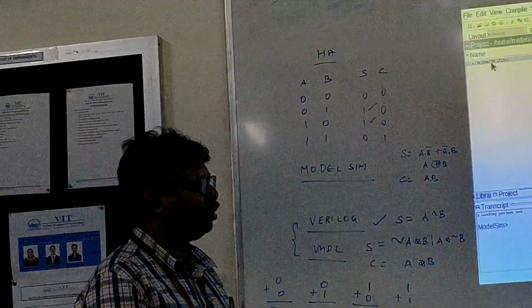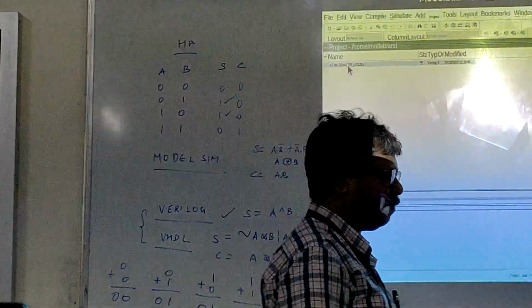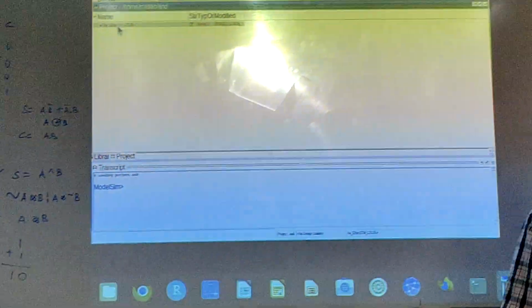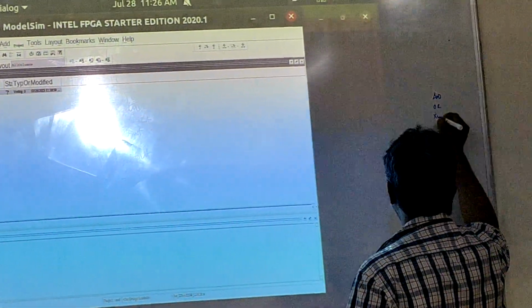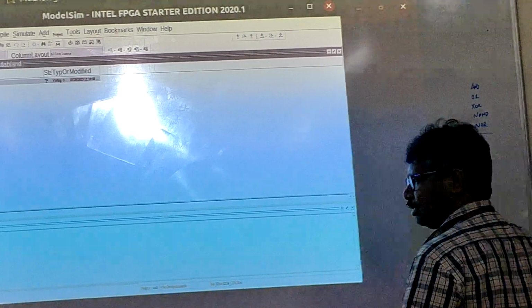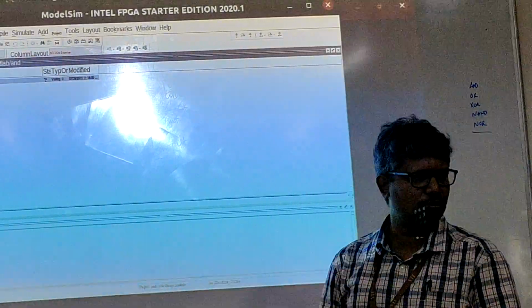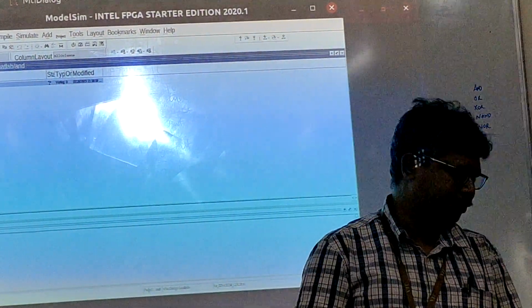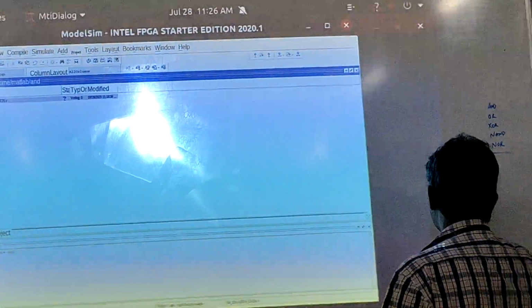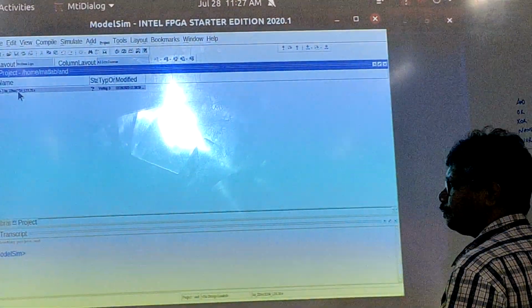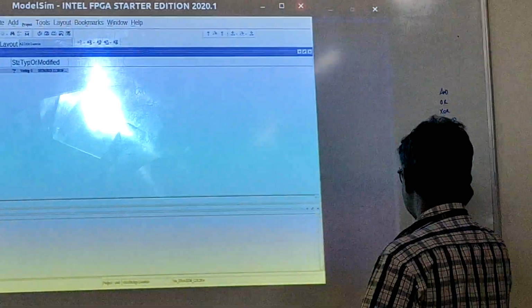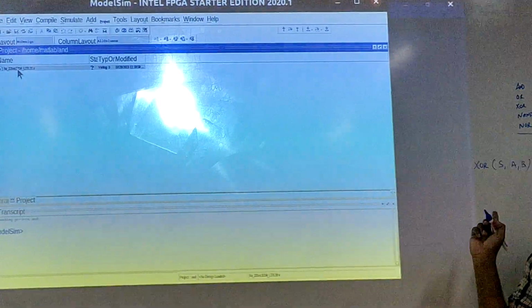Structure means library primitives will already be available. Library primitives for AND gate, OR gate, XOR gate, NAND gate, NOR gate, etc. will be available. We can write the code using those primitives. So if I want to do an XOR operation, I will put xor. What is the output? The output will be sum, comma A, comma B. Always output first, then the inputs.